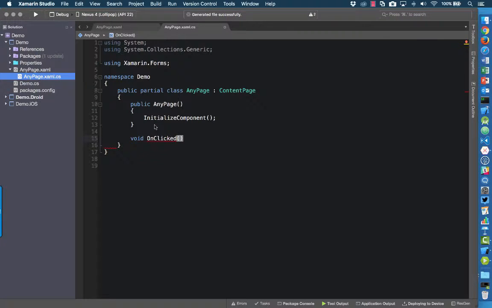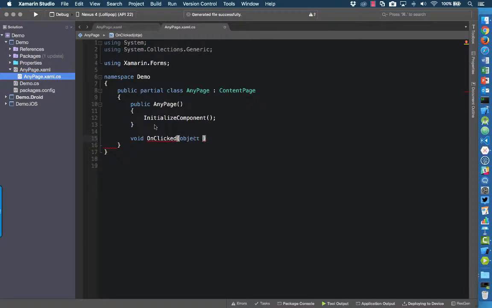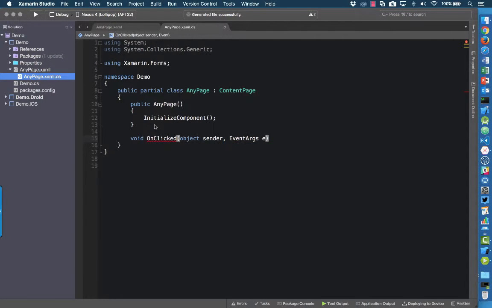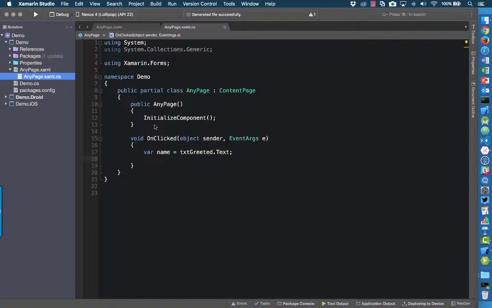and this is a standard .NET event handler. So it's going to take the object passed in, the object that triggered the event as the sender, and also some additional information stored in event args. And then what I want to do is get the name out, and that will be textGreeted.Text. And then I want to show the alert box.